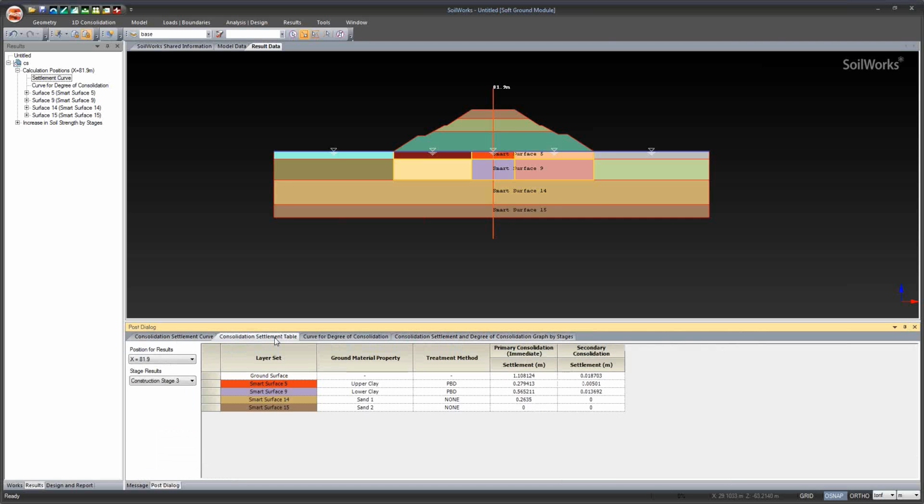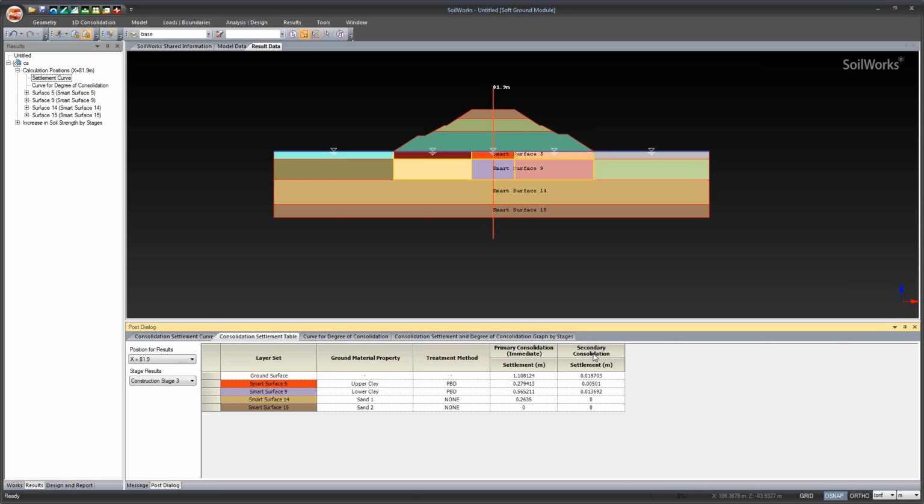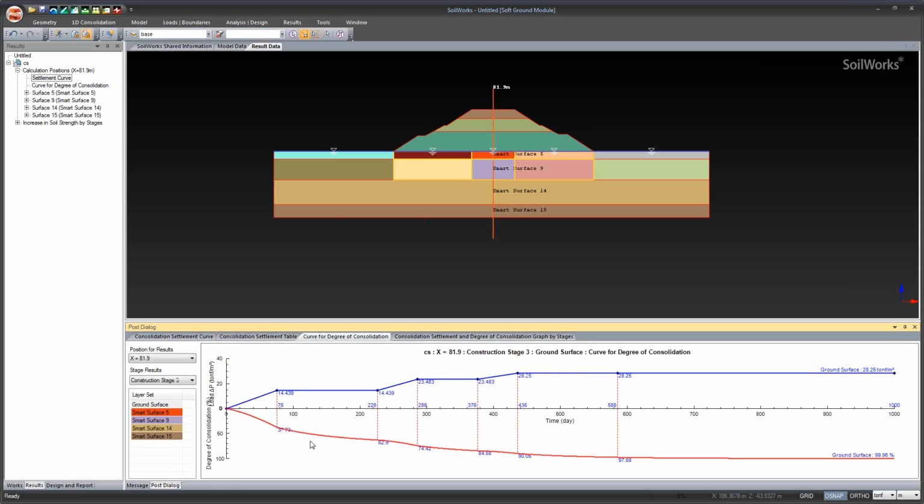Then you have the consolidation settlement table. This is basically for this particular line. As you know, all the calculations are for this particular line. You can see that we have some primary consolidation and some secondary consolidation which can be checked. Curve for degree of consolidation, as I have already explained, this curve with load, how basically it is changing.